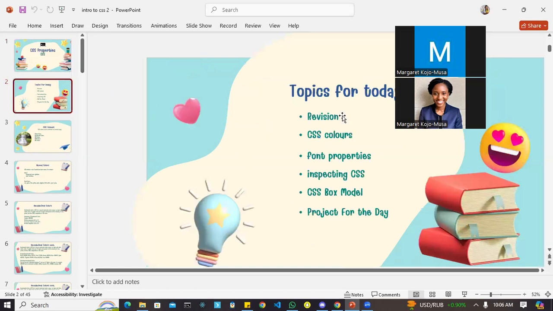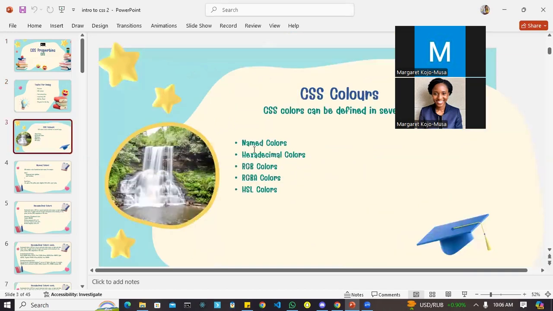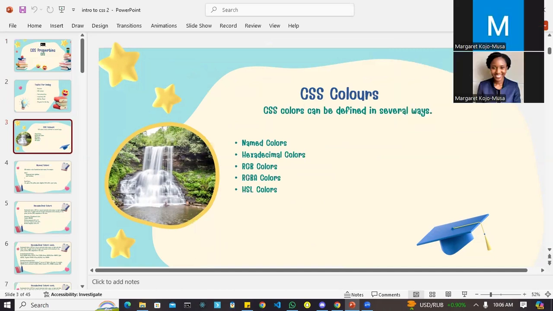We talked about CSS colors, font properties, inspecting CSS, the CSS box model, and the project for the day. So what are CSS colors? I told you that color is a property and you can assign values to it.